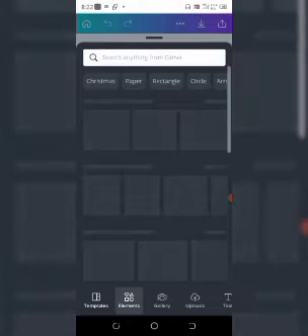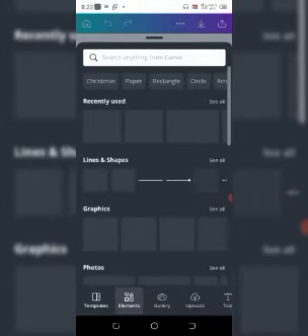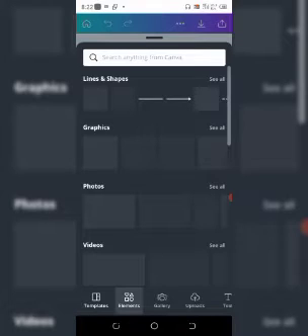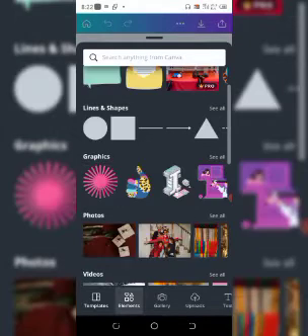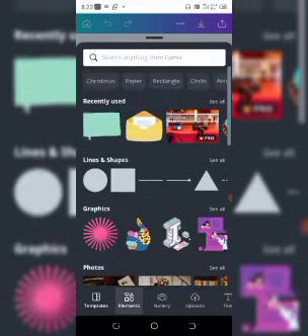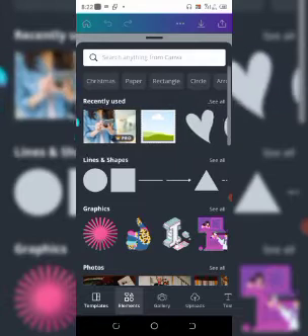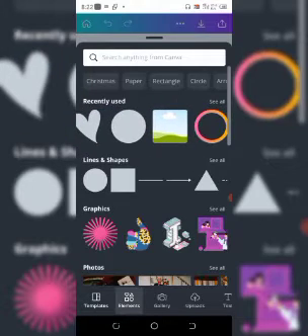In element you have different types of shape. You have line and shape, you have graphics, you have photos, then you have so many things as well, like videos. So any of these things you can actually use, and by chance you want to get more, maybe the one you're looking for you didn't see it, you can click on any of these. Now if you look at this place, recently used, these are things I recently used. So scrolling through it, you will see that I recently used them.